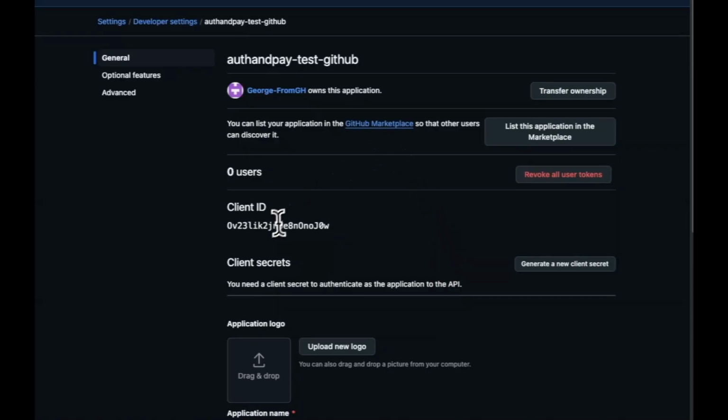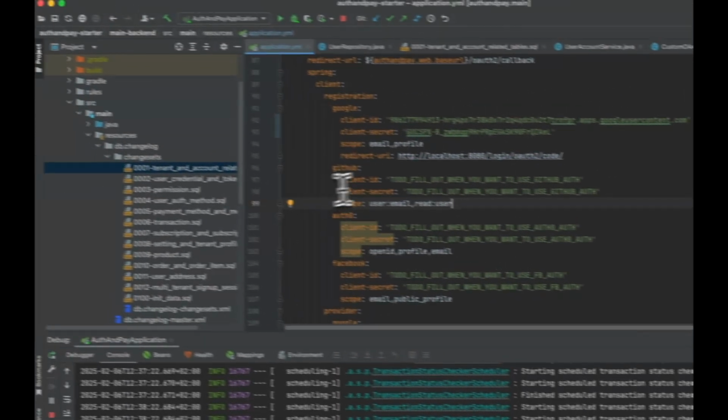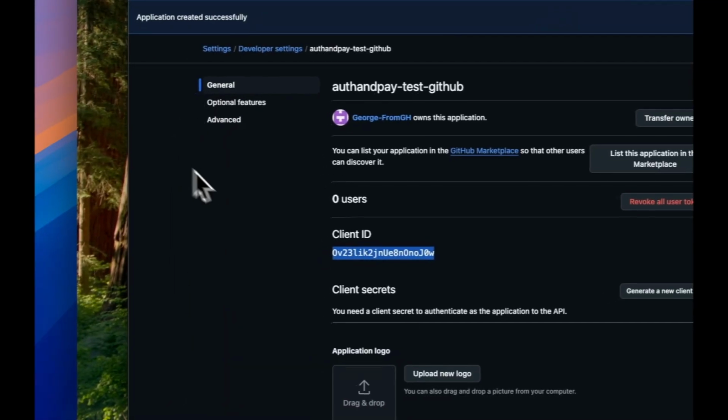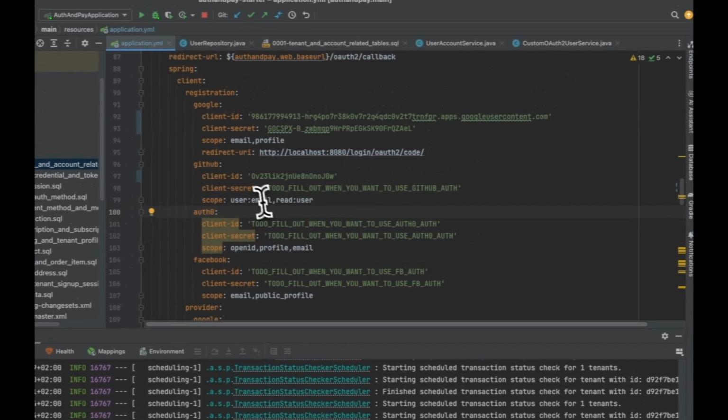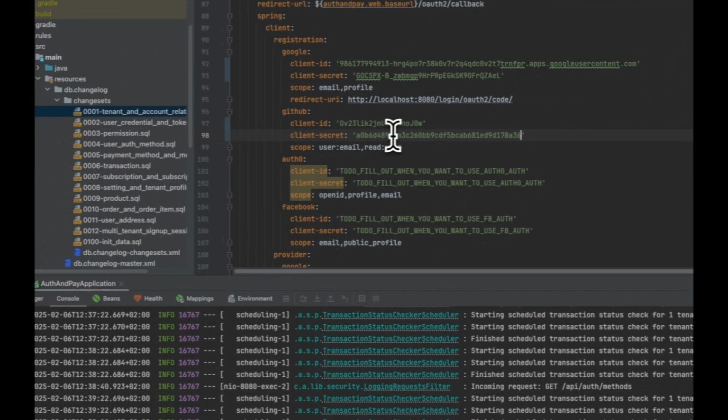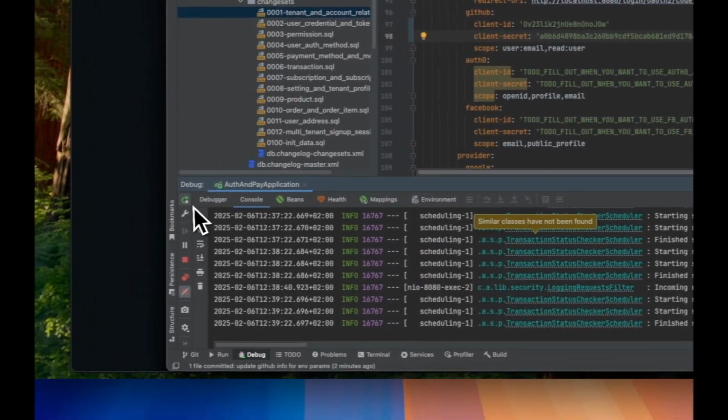Now you'll receive a client ID. Copy it and paste it into the appropriate field in your application settings. Next, generate a client secret. Copy it and add it as well. With these values now in place, you need to restart the application for the changes to take effect.